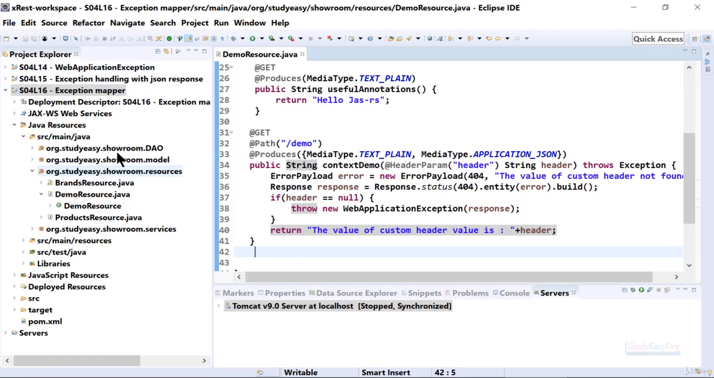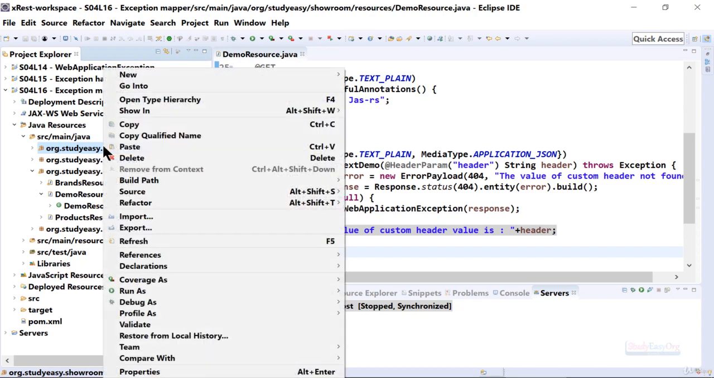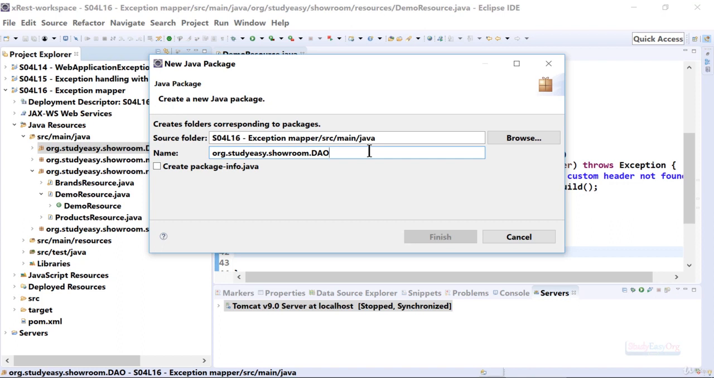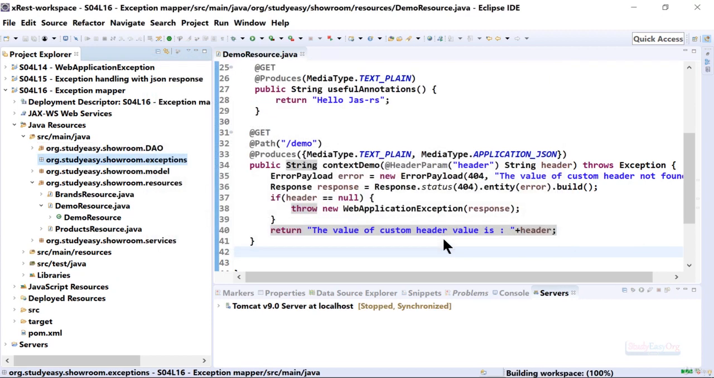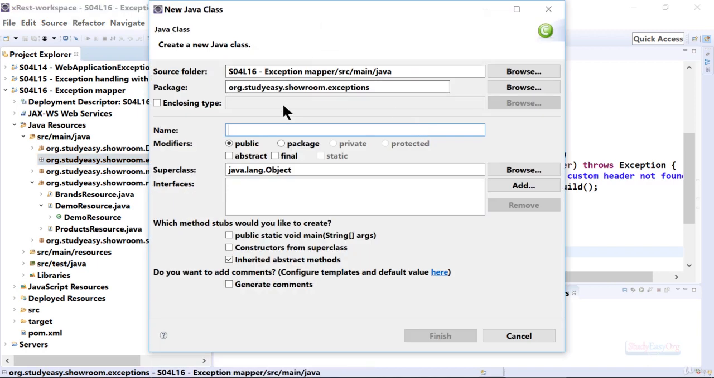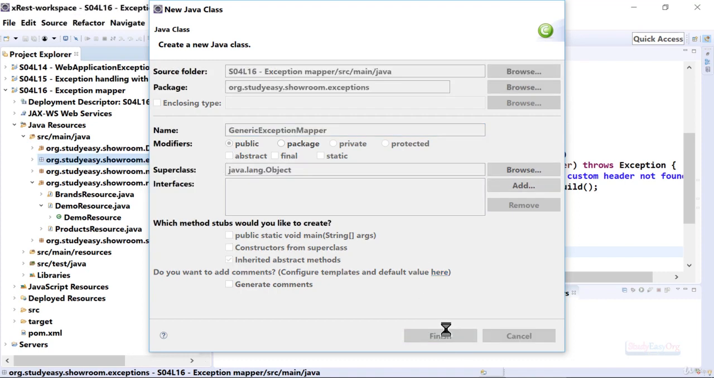So first of all, let us create a package. In here, we will highlight a package. We will create a new package first of all, and the name of the package would be org.steadyeasy.showroom.exception. In fact, the name of the package would be exceptions, a plural form. There could be multiple mappers, and we will talk about multiple mappers in our forthcoming video. Alright, so in this exceptions package, we will create a new class. And we will give the name as generic exception mapper. And we will click on finish.